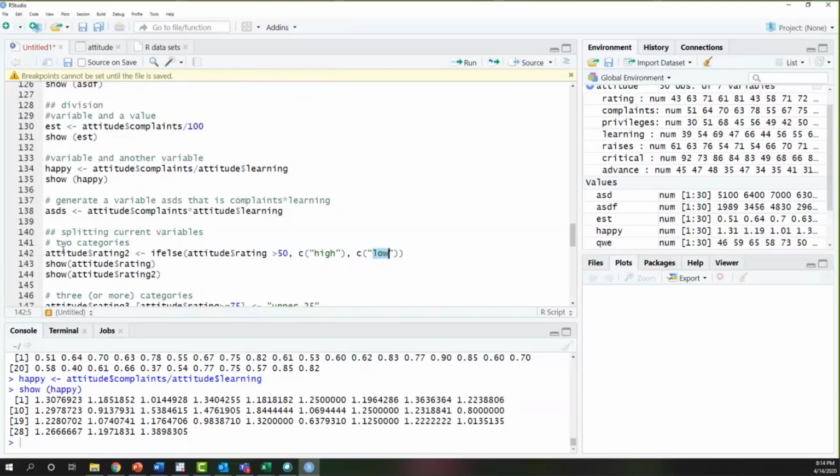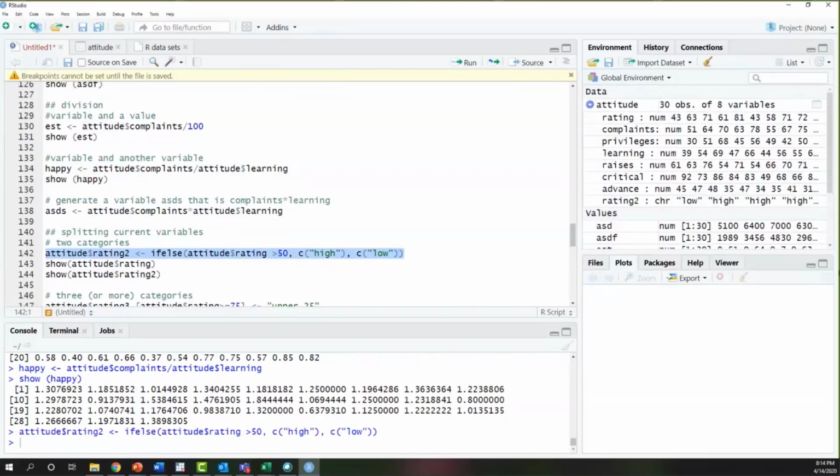So one more time. In the database attitude, make a variable called rating 2. Generate that variable using an if-else statement. So if the database attitude variable rating is greater than 50, classify the variable as high. Otherwise, classify it as low. I'm going to highlight this and run it. Control Enter. And now, do y'all see up here where it says rating 2? The variable was put into the original database because we said to put it in there.